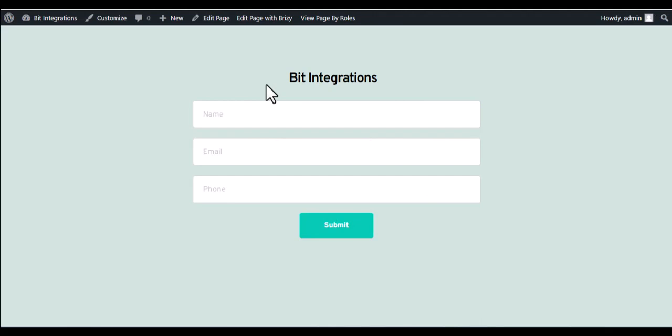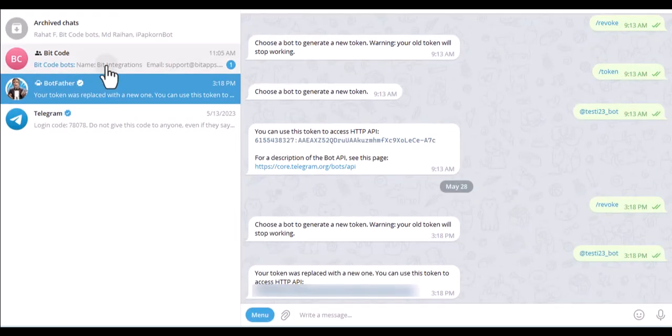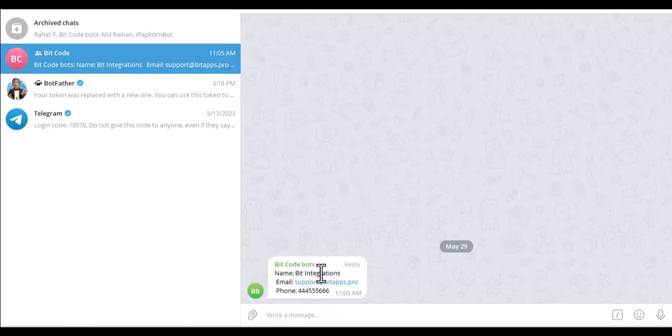Now go to your form and type some information. And submit the form. The form is successfully submitted. Now let's go to Telegram. Here is the data that came into Telegram through the integration.